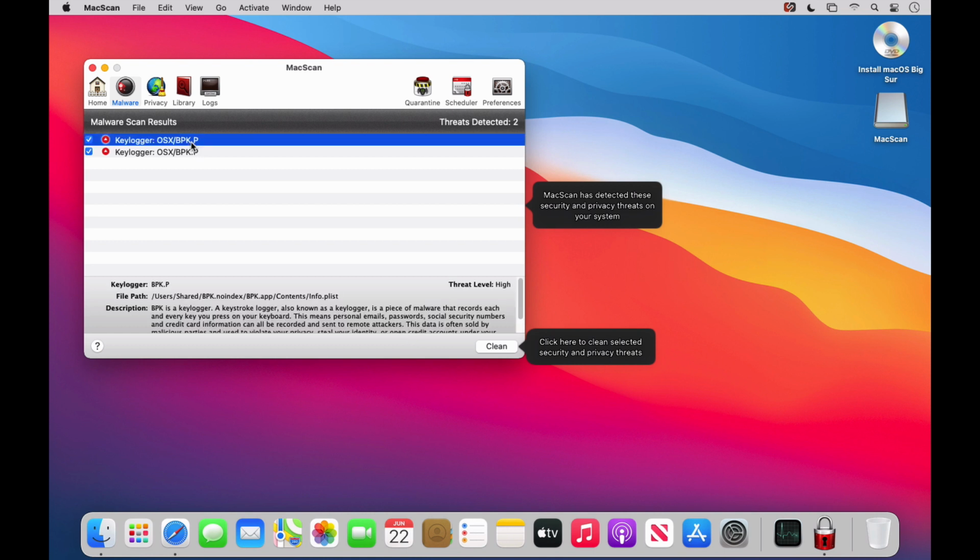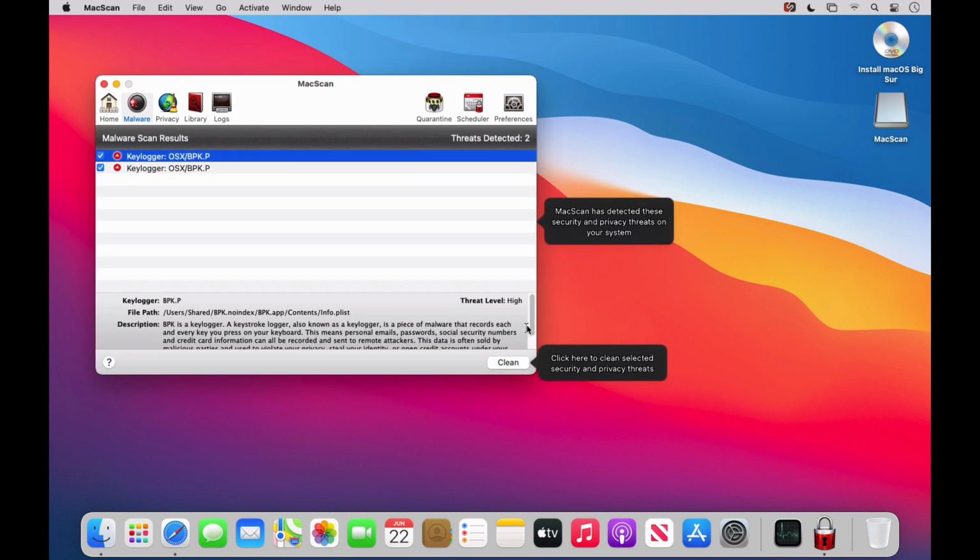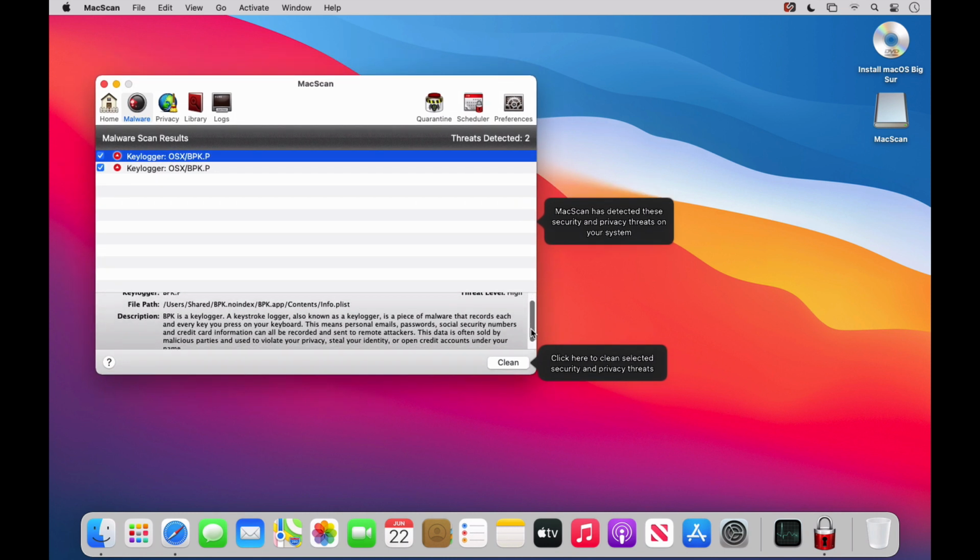And so at this point, you'd have a couple options. You could either try to remove the malware yourself manually, if you felt confident doing that, or if you were running a fully licensed version of MacScan, you could just do the one-click removal to get this keylogger off of your Mac.